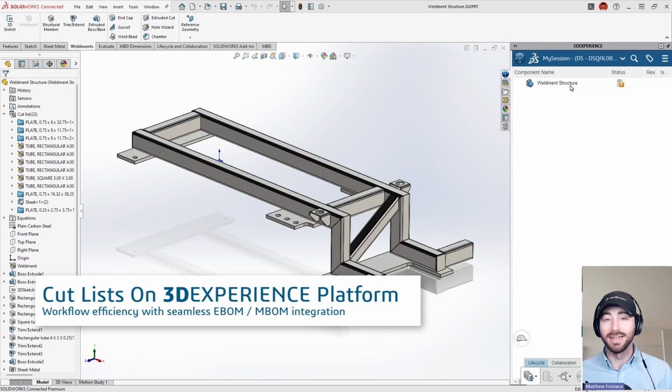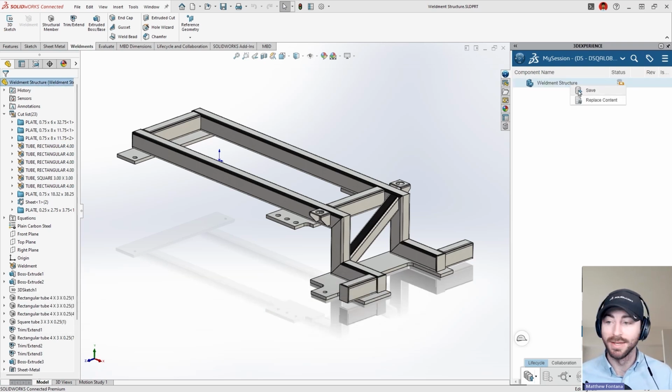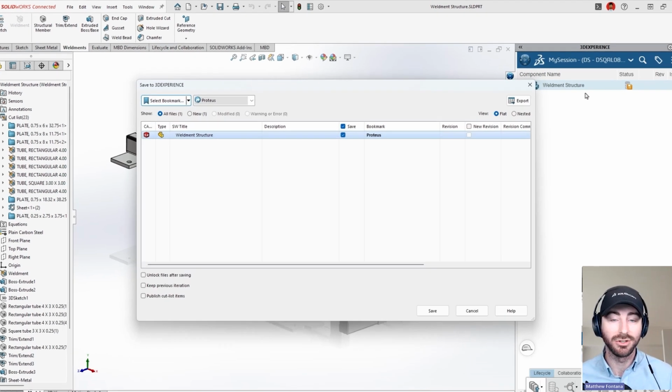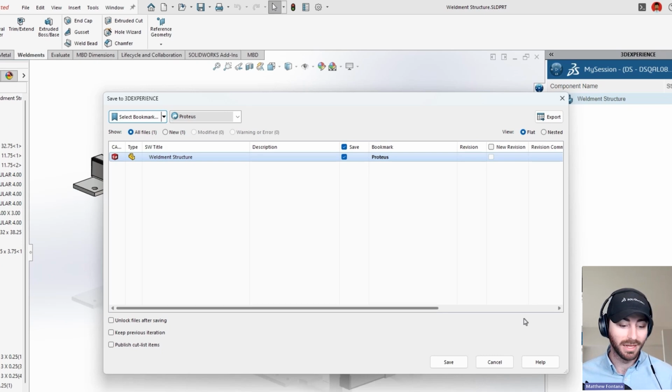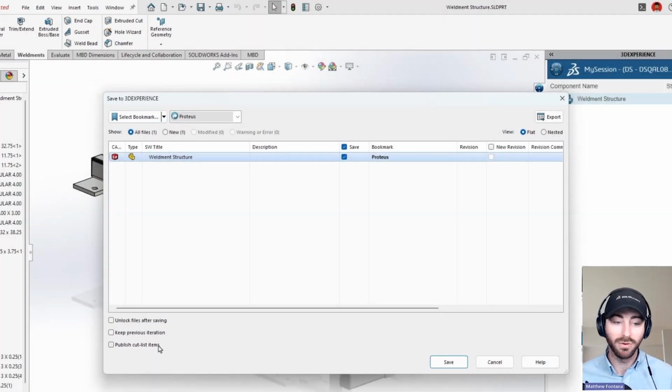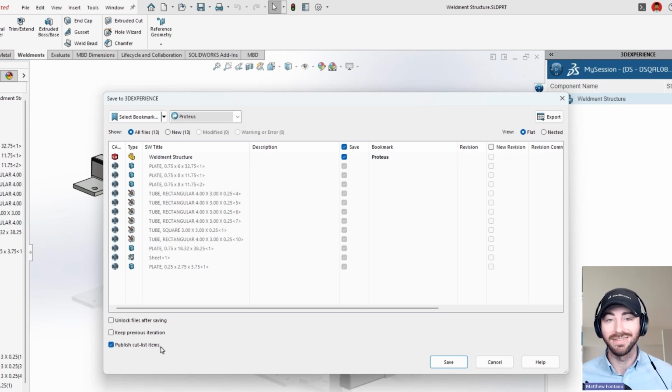Alrighty, now with the latest update in the 2025 release, FD01 or Service Pack 1, with the 3DEXPERIENCE platform integration with SOLIDWORKS, we can now have cut list items individually recognized by the 3DEXPERIENCE platform. So we now have the option to publish cut list items as we're saving to the platform, and you'll see here that it creates an individual item for each cut list item in SOLIDWORKS.